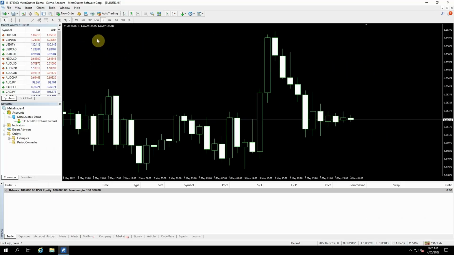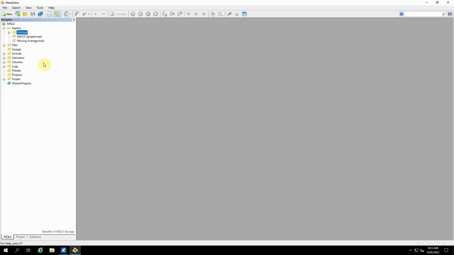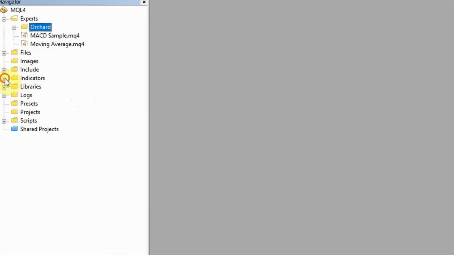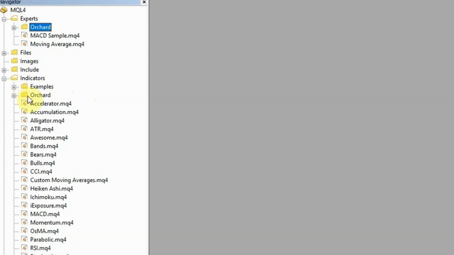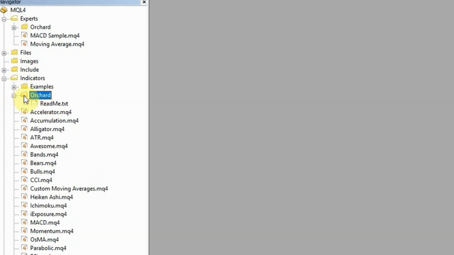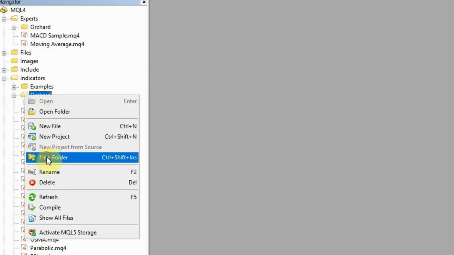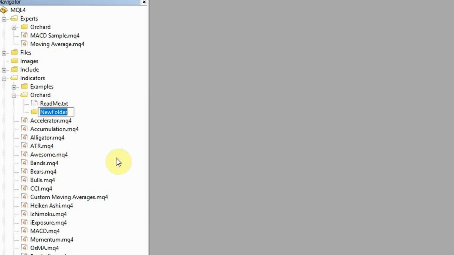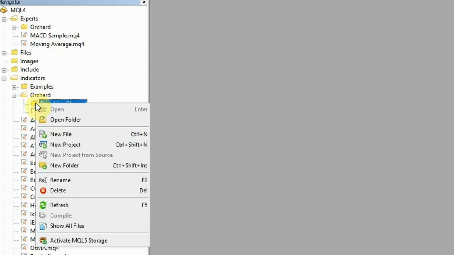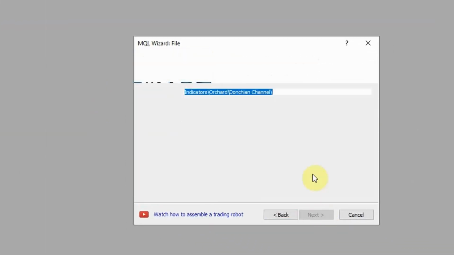So I have MetaTrader 4 open here. I'm just going to click this icon to open the editor. And now with the editor open, I'm going to go to indicators because I'm writing this as an indicator. I already have a folder here called Orchard. I'm just going to create a subfolder under that for my Donchian channel. So new folder. Donchian channel, and then I'm going to create a new file here. Custom indicator.